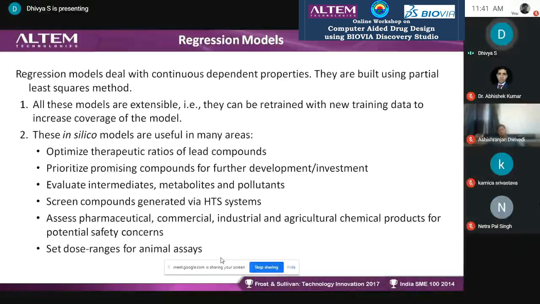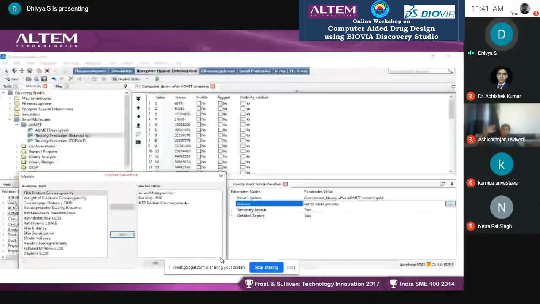Now, using a set dosage for animal assays, what models are available in Discovery Studio, and how do we run this process? Same process. After your ADME screening, load your molecules, and then you can choose TopCat or Extensible. There are two algorithms: one is Extensible, one is TopCat. In TopCat, we have multiple models like male rat, female rat, and male-female combinations. Like that, we have 20 to 25 different models. Here, I am showing only single models.